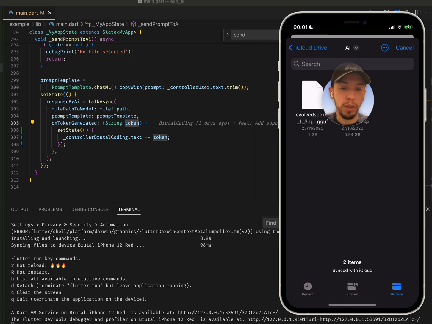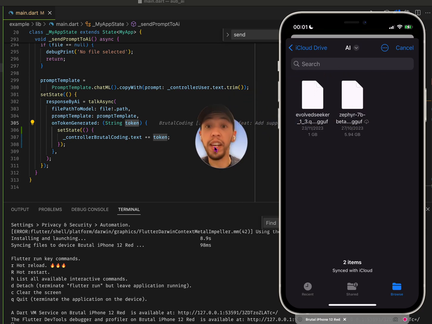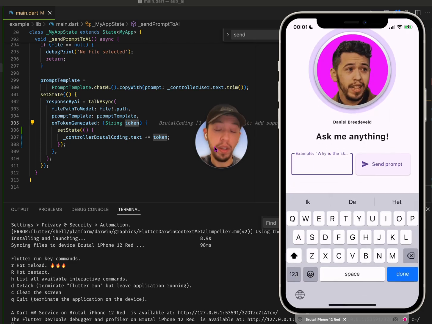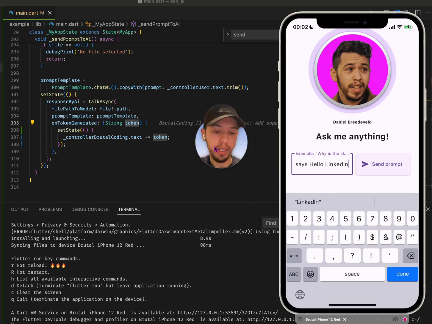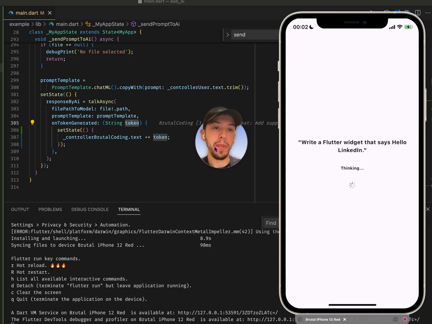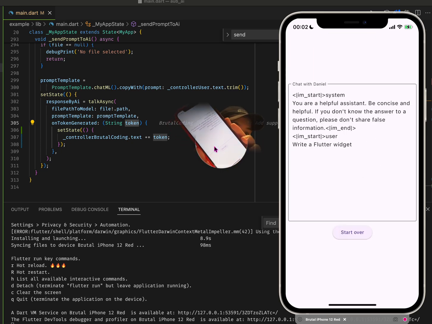Let's select a model file. So this is the actual brain of the AI. I'll select the smaller file here. And let me ask it to write a Flutter widget. Let's see, write a Flutter widget that says hello LinkedIn, and let's send off the prompt. So this is running live on my phone.